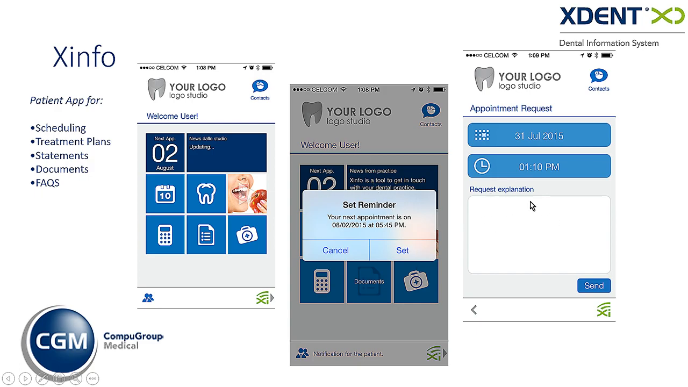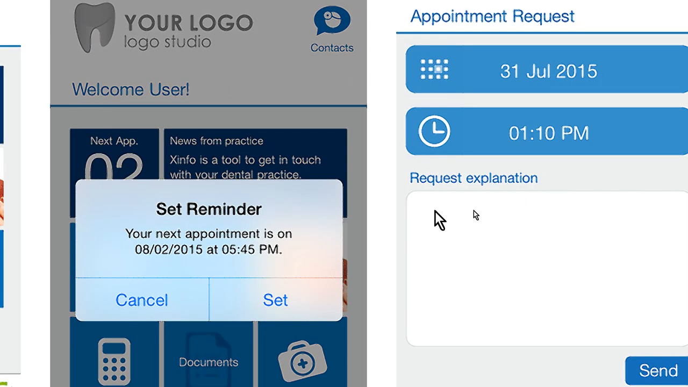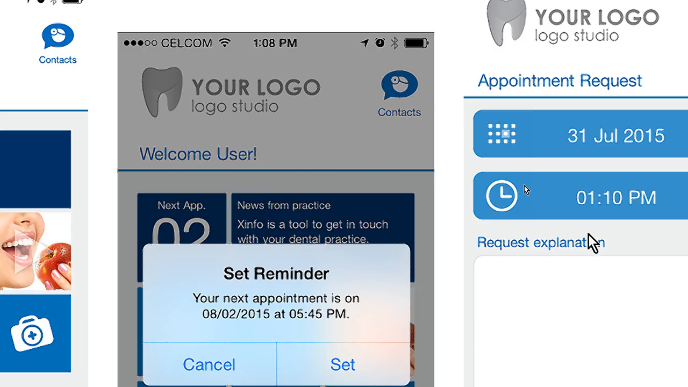This is the place where you request an appointment. When you request an appointment, the appointment is not permanent. It's not confirmed until the clinic calls you back or sends a confirmation notification. This is the patient request with the app.